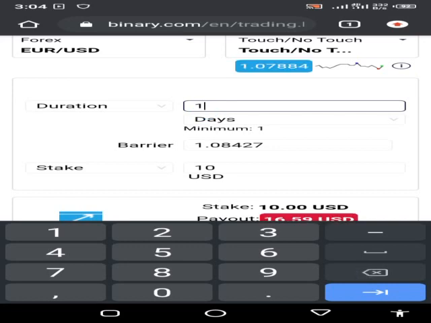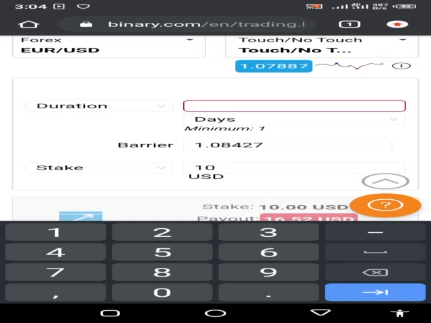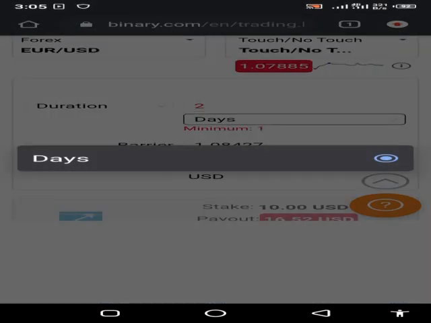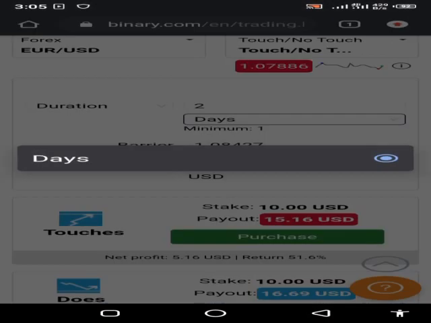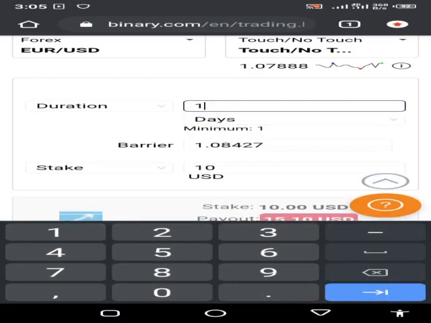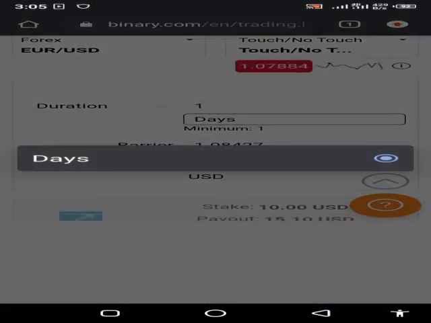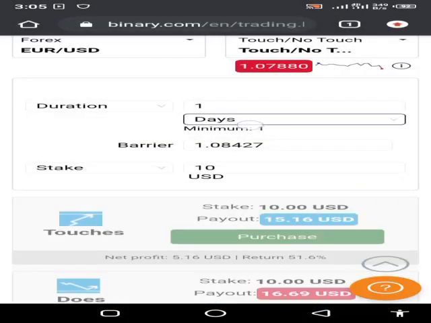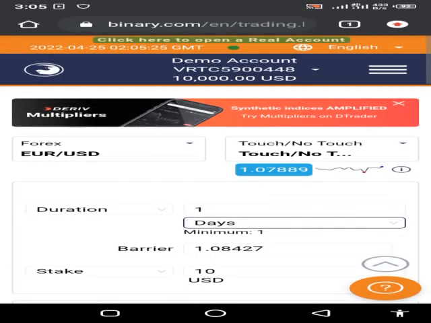But this duration is set in 1 day. That means it's going to go higher in the next 24 hours or lower in the next 24 hours. So for me, what I set is 2. Then I go to the, where is this? What is this? No, we can't set this now. Oh, I don't know what is wrong with this thing today. Let me refresh the page.